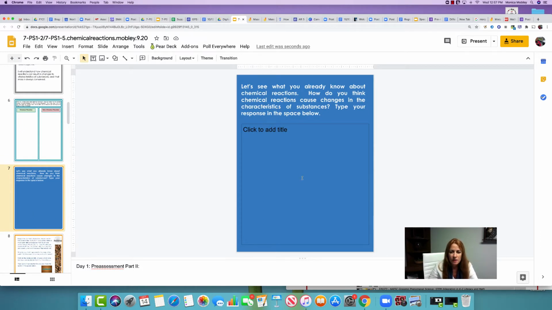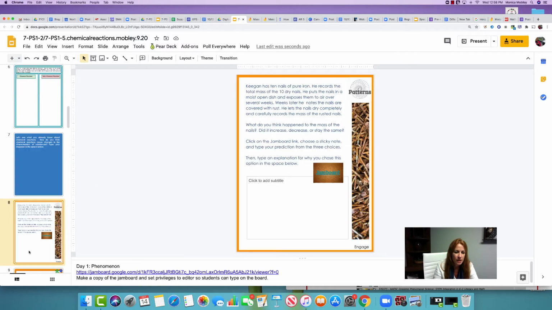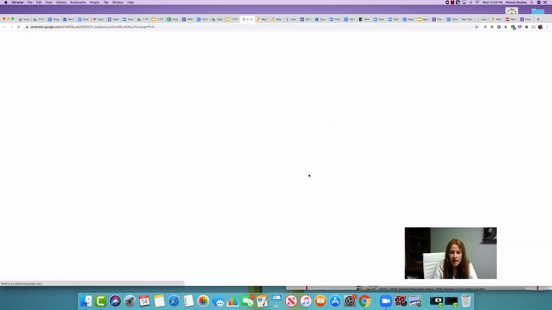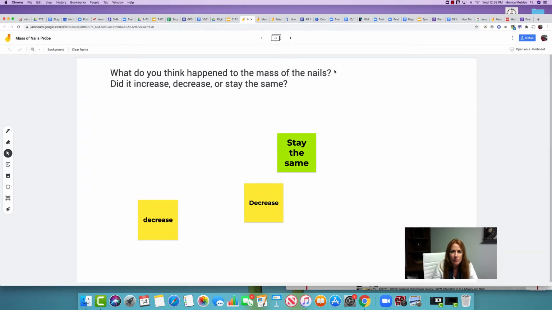So getting just a little deeper in the second part of the pre-assessment, I'm looking for a response about chemical changes. Now we're getting to our phenomenon. It has to do with rusting nails. So students would read the scenario and looking at whether the mass of nails increases, decreases, or stays the same. They are going to open a Jamboard. This does have to be made editable for students, so you need to go through and make sure that everyone is an editor when you change the sharing settings.